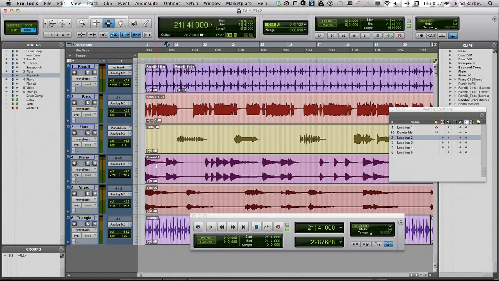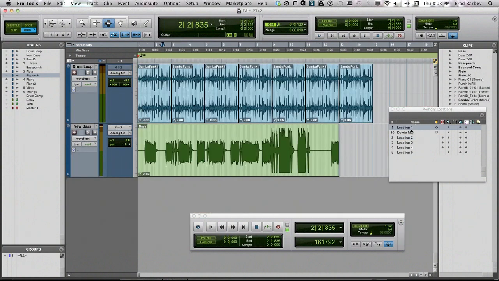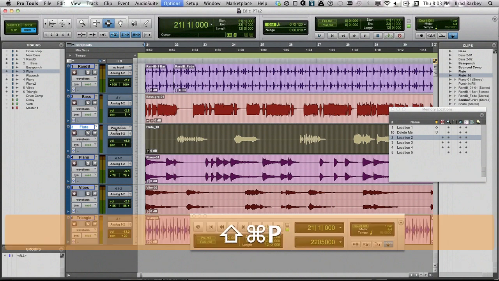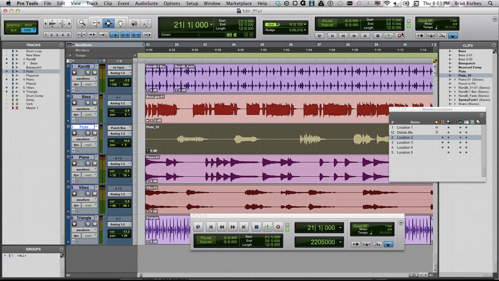So we get to the location, and that flute clip's already highlighted. So here's what I want you to do: think about the fact that you know you're in punch mode. You know you're going to quick punch. So you're going to see that your punch bus is here. That's going to trigger your thoughts, and you're going to go, okay, punch. So you're going to go Command Shift P. That's going to jump you into quick punch mode. Notice I'm in quick punch mode.